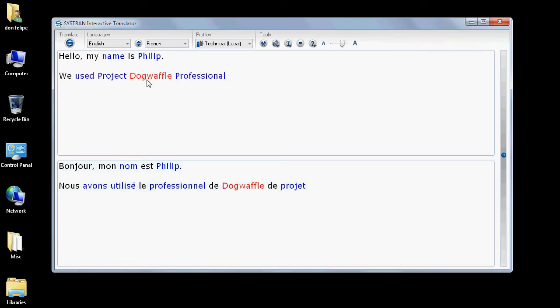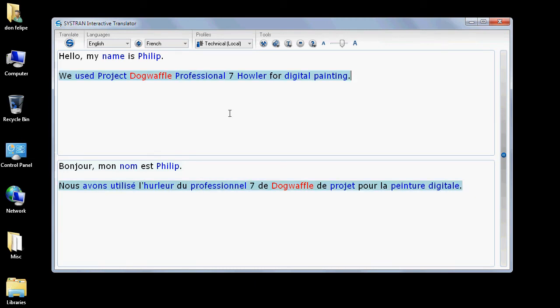Professional 7 Howler, okay, for digital painting. All right, let's see what it does there. Nous avons utilisé l'hurleur du professionnel set de Dog Waffle de projet pour la peinture digitale. This is actually a proper translation of Howler, l'hurleur.